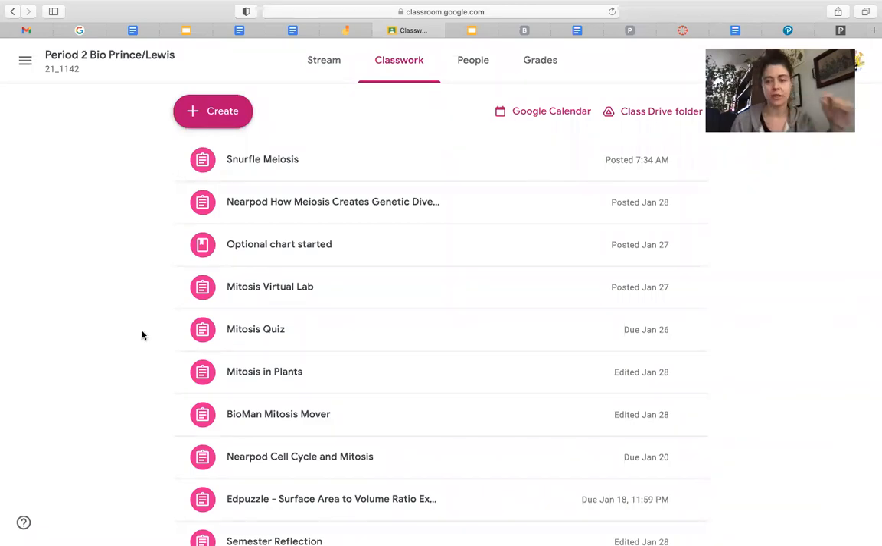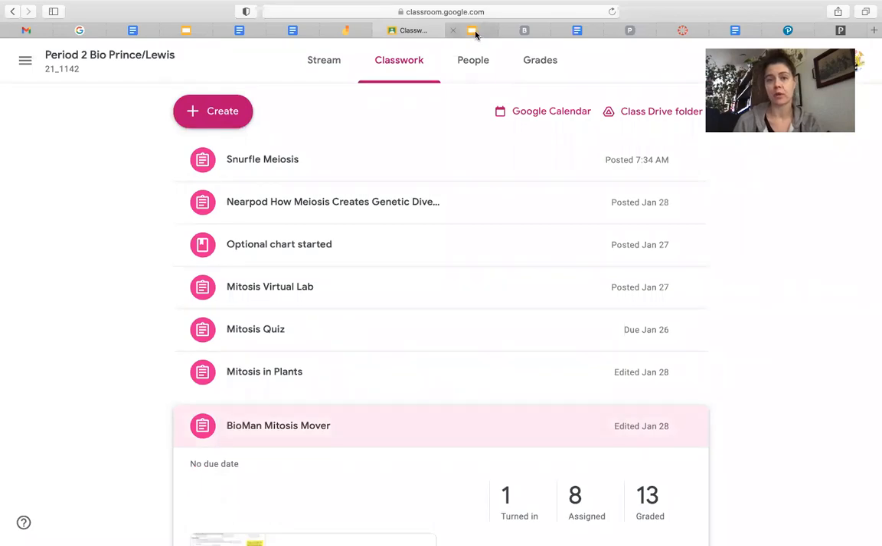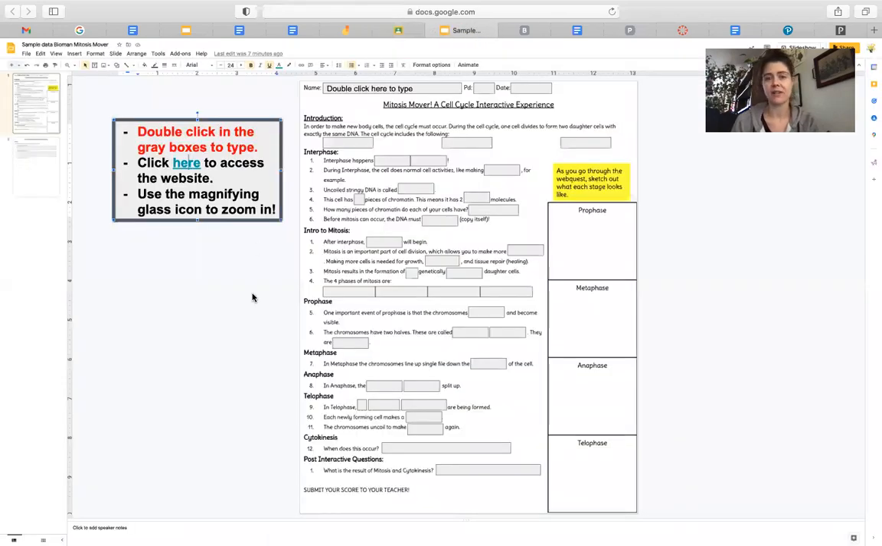Okay, so here in our Google Classroom, it's called BioMan Mitosis mover. If you open that up, it should bring you to a document here. It looks like this. On the left-hand side, it asks us to click here to access the website, and that'll bring us to the BioMan Mitosis mover simulation that'll help us answer all these questions. Okay, and it's been a little week for me or so this will be fresh for us.